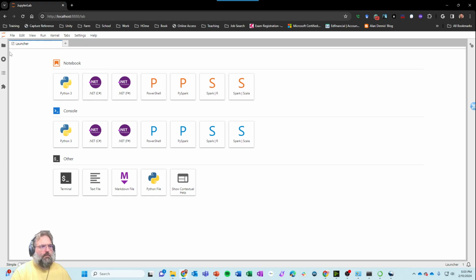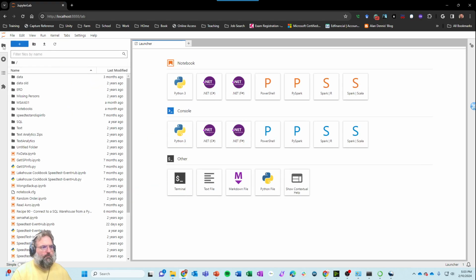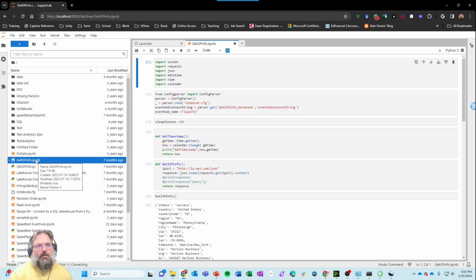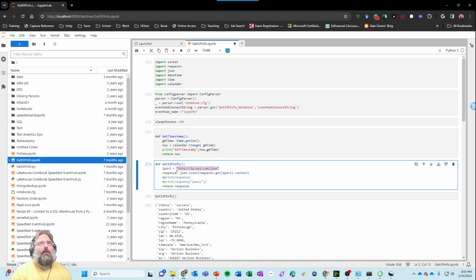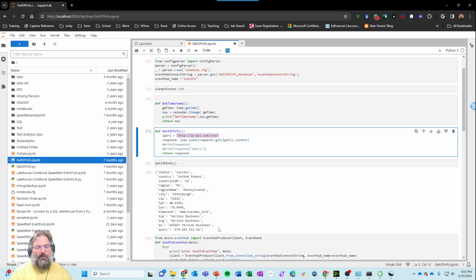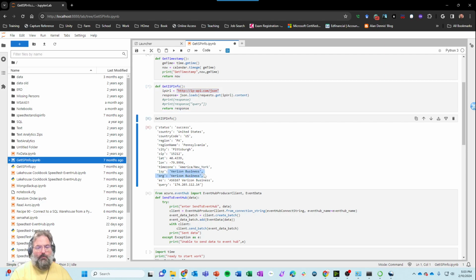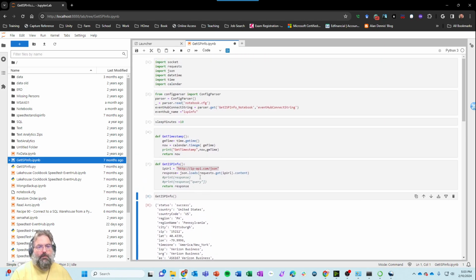Just as a quick getting started, you can always open up existing notebooks. This is one that I wrote some time ago that basically goes out and uses an API down here to retrieve information about your ISP. So you can see things like the company that you're going through. In this case, it was Verizon Business at that moment when I ran it the last time.